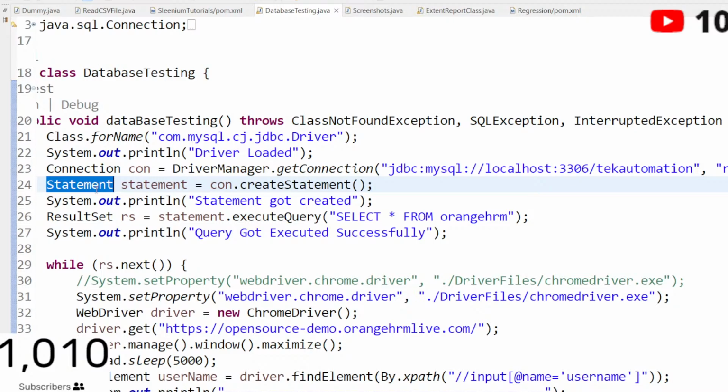Okay, this statement is an interface, and once the connection is established, we can interact with the database. That is our first point. The statement interface defines the methods and properties that enable you to send SQL statements or commands, and also receive data from your database. That is the main purpose of this particular line, line 24.